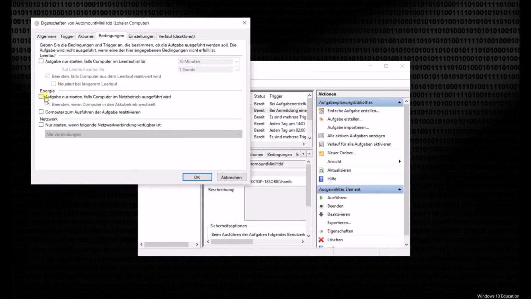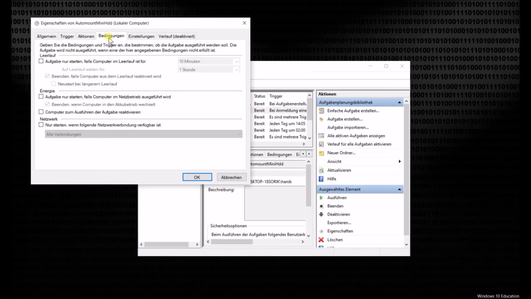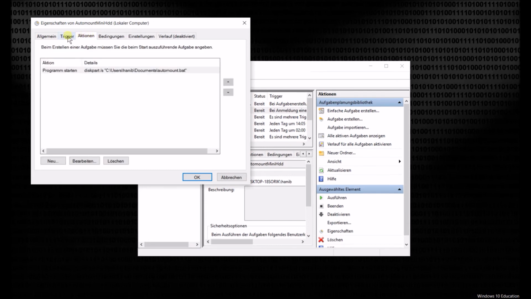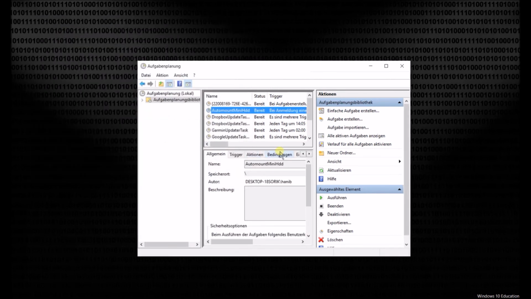Under conditions, uncheck this checkbox under energy. And I think that was it. In case I missed something, I went through all the tabs so you can check it. Oh yeah, this one. You need advanced privileges. Check this checkbox and say OK.